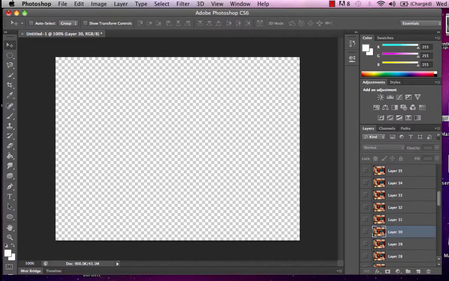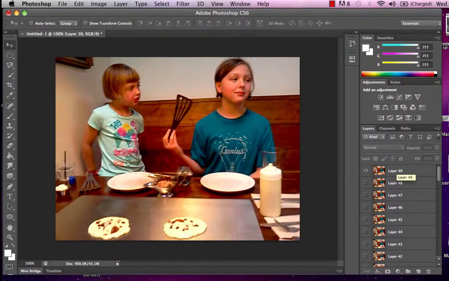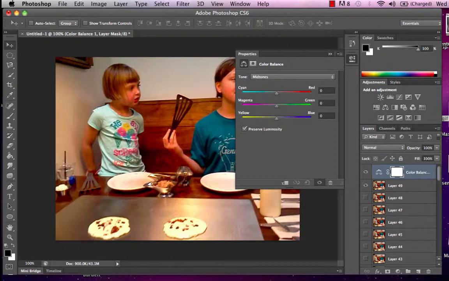So I'm going to go all the way up to the top here, the last layer, layer 49, and I'm going to turn the eyeball icon on, and I'm going to select that layer. Then I'm going to go up here to add an adjustment, and I'm going to select color balance. This automatically makes a new layer for me.